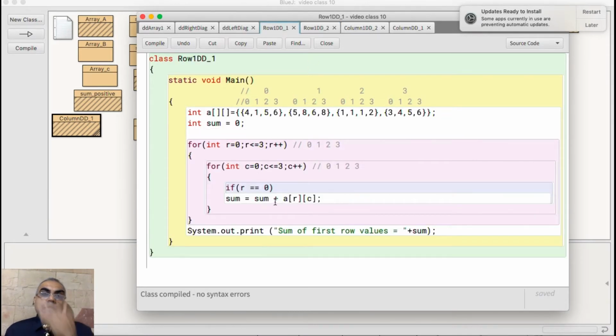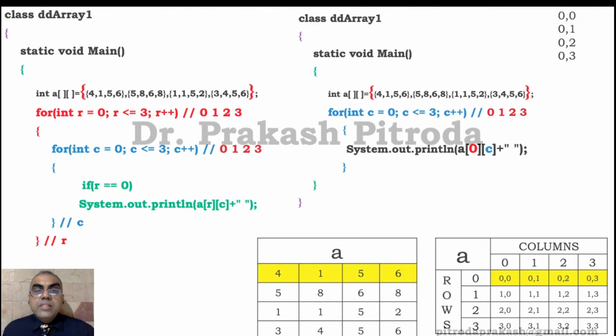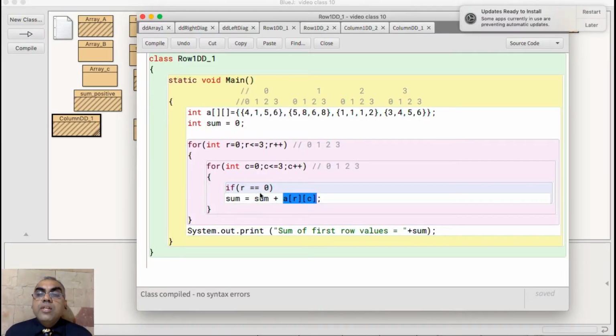Here you can see the entire array is mentioned, and this time I'm not going to print, but I'm going to add. In this place previously there was a print statement, as you can see here. Whereas now we are going to add. For addition, you know that you need an accumulator, which needs to be defined as 0.